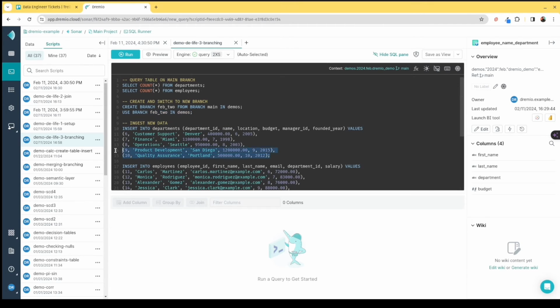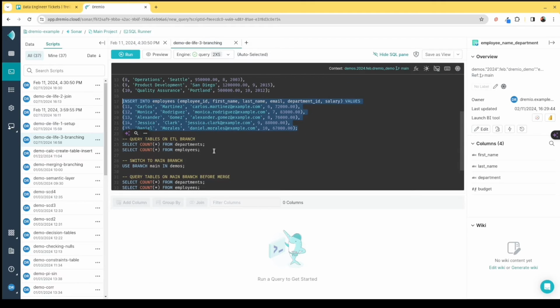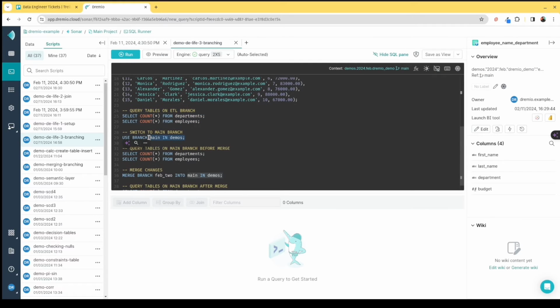Then I'm going to insert some new records into the departments table, and insert some new records into the employees table. And then I'm going to query it while we're still in that branch so you can see that the numbers have gone up. So the count has gone up, so the data was ingested successfully. Then we're going to switch back over to the main branch and run a count again. You can see that on the main branch, it still has the old count. So we still don't see the change in the number of records for people who are running queries in production. So we've isolated those changes.